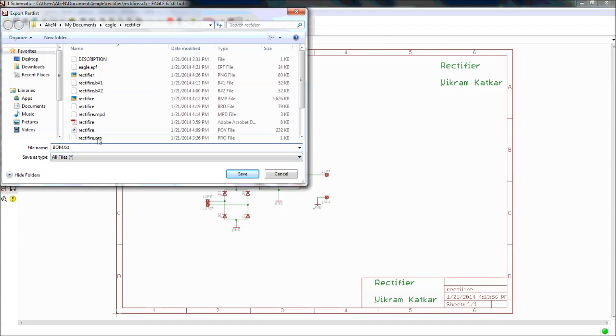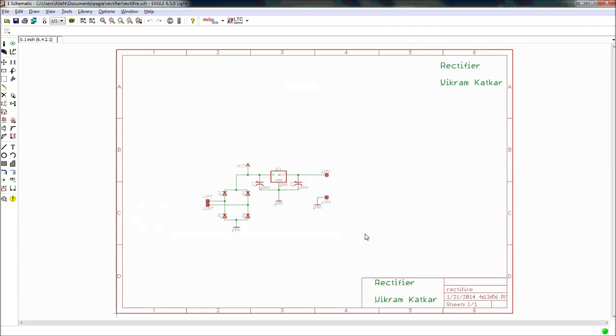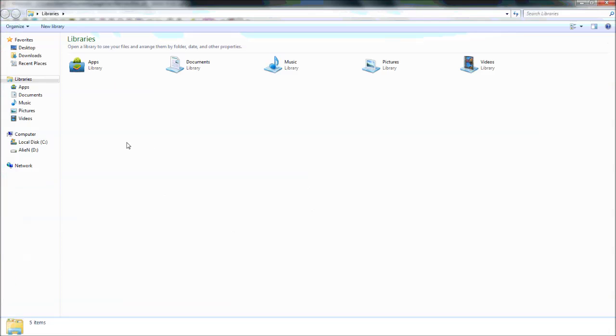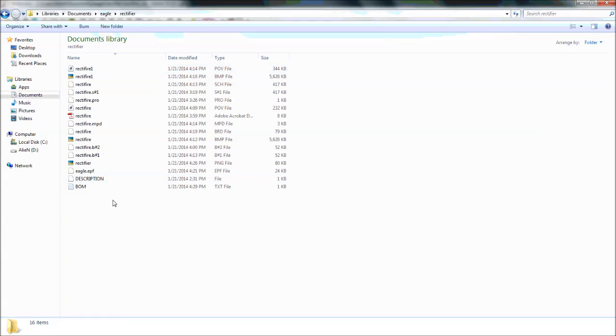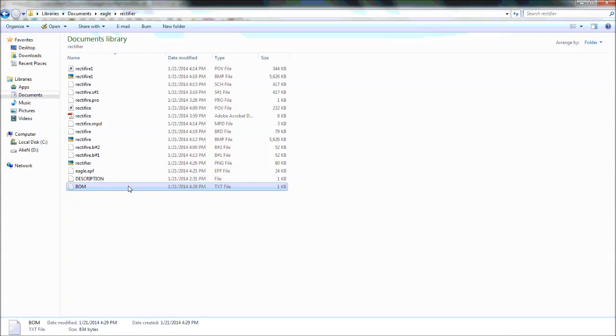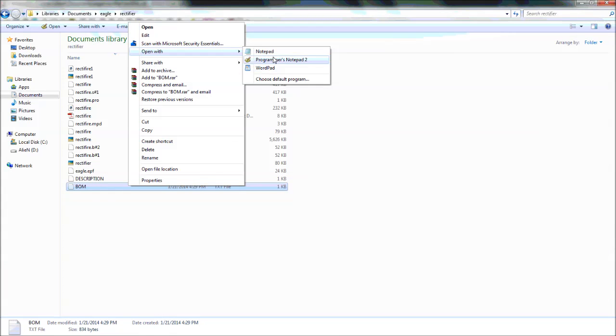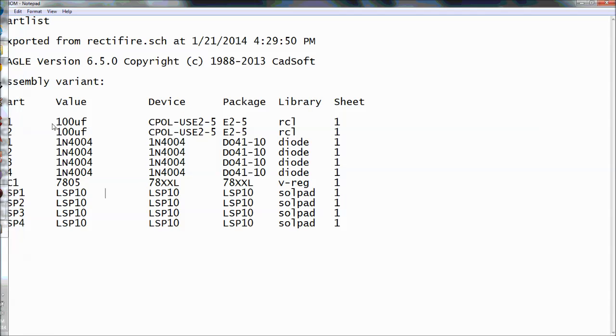Save it. Fine. Now you can open that file to see actually what it means. BOM. Open it using Notepad. Fine. You can see part, values, devices, packages. Okay, you can select these ones. Fine. I think I covered all the topics in Eagle.